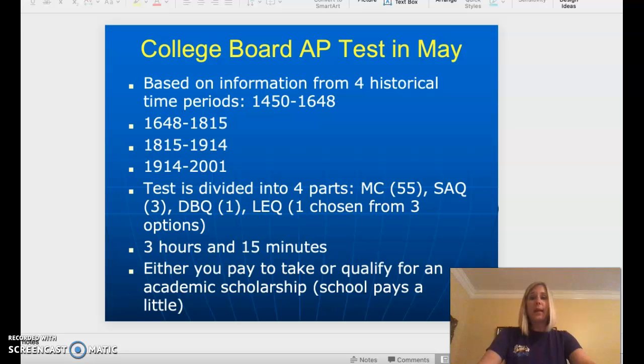My success rate in the past has been very good. Every year, at least half of my students who have taken it have passed it with a 3 or better. I've got students who have scored in the 5s as well as the 4s. So it really depends on the student and how well prepared that student is. Everybody prepares in different ways.